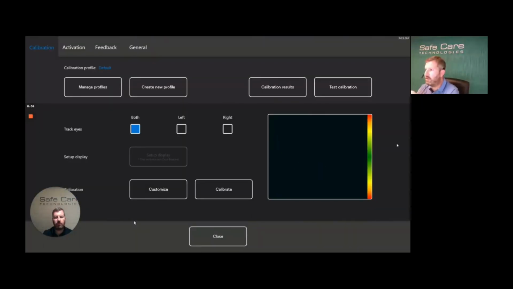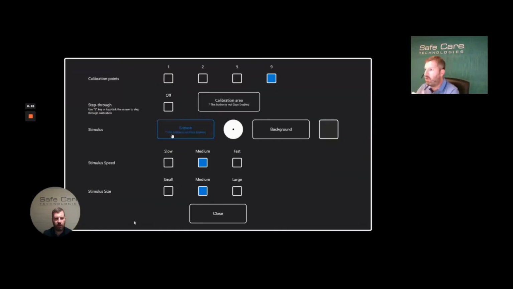So here's just, if you're familiar with how to calibrate and set up your eye trackers, this looks very, very similar. You can set up profiles, you can manage your profiles, you can check previous calibration results, you can test your calibration, you can change between tracking your left eye or your right eye or both eyes. You can customize then how you set up your calibration. Do you want a 1, a 2, a 5, or a 9 point? So do you want different background colors, etc.